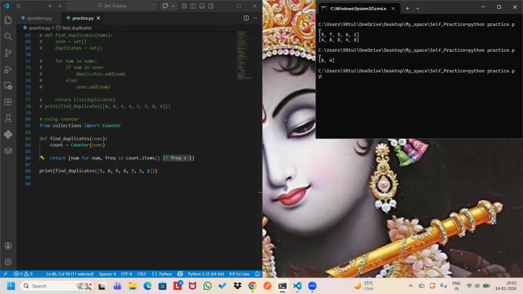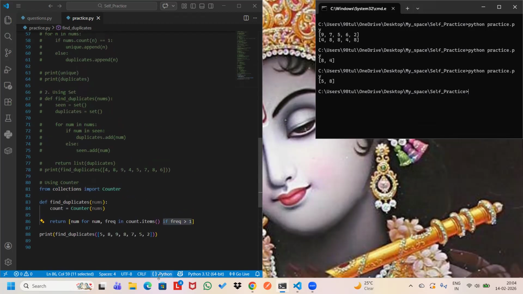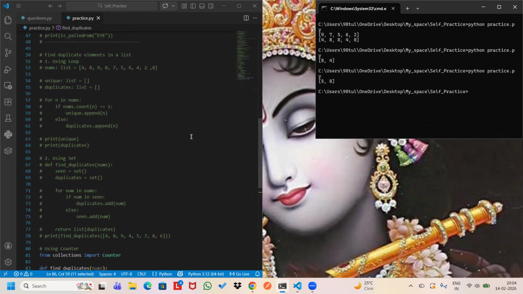Now let me execute the program, and you can see the result. The result is 5 and 8. That means 5 and 8 are duplicates over here. And if you want to check how many times each comes, you can count it over here, and you can add some lines also. Okay, this is all about this.